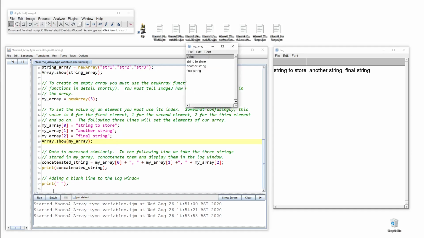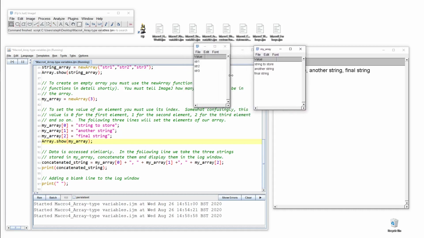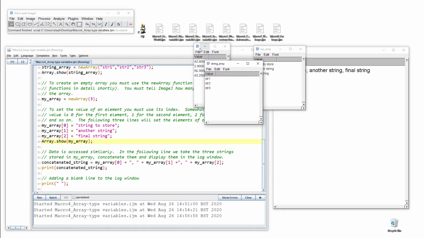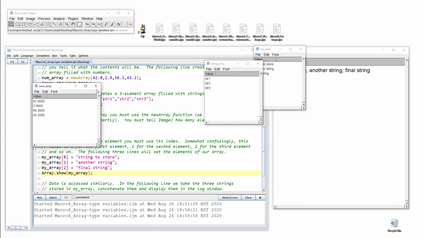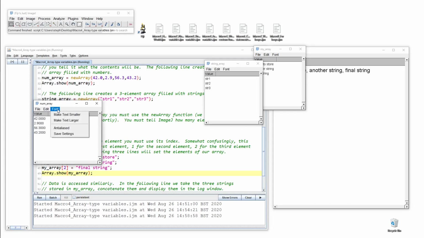In that case, I just did Control R, which is a shortcut for run. And you can see that we've got our 3 windows here. So we've got num_array. We scroll up, and again, I'll change the font on that so you can see it a bit better on the video.